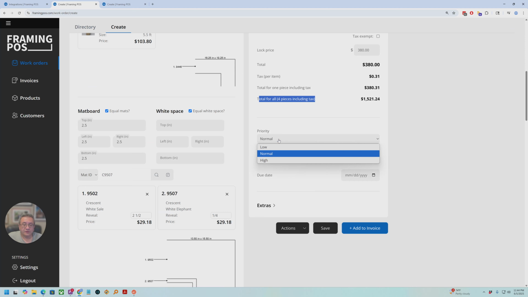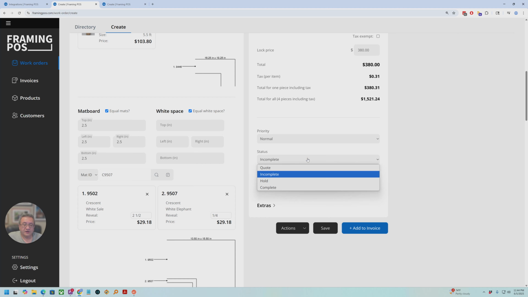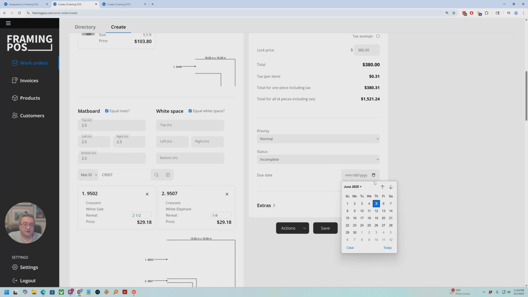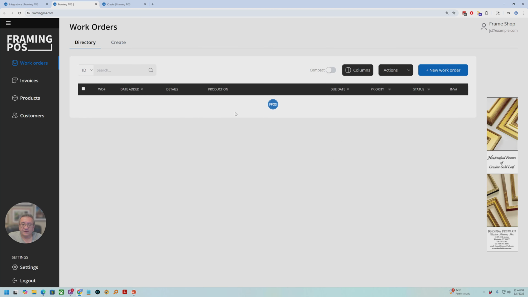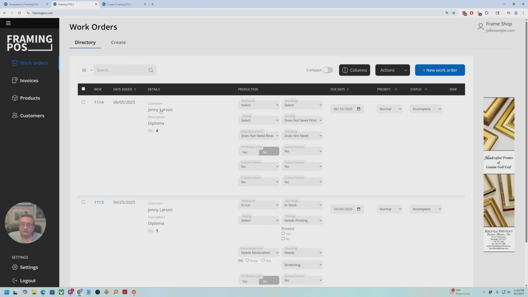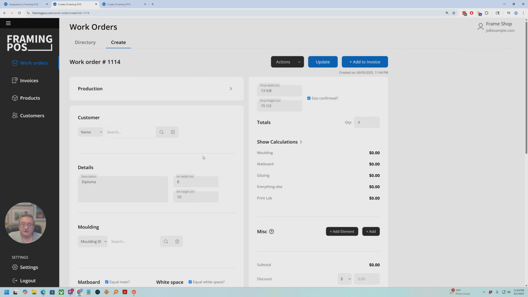Here you can set your priorities. We have priorities of low, normal, high. Only high is going to show you in red, and then you can set your due date here, or you can set your statuses here. Okay, so I set my due date here. Now, if I hit save, this work order will be saved. You can see it here. So we save the work order.